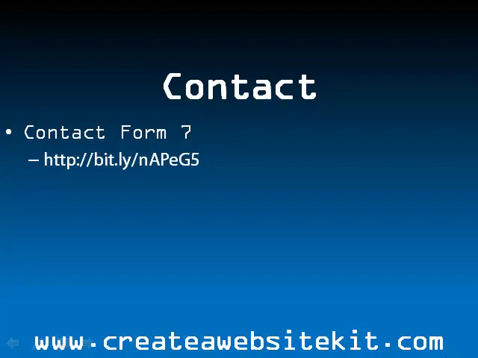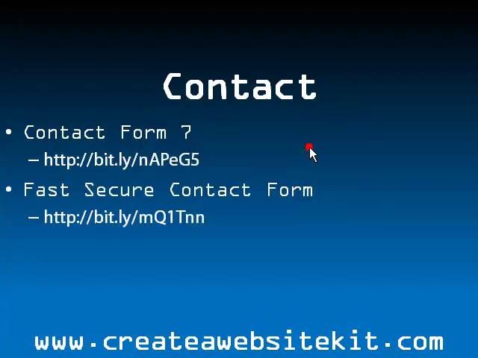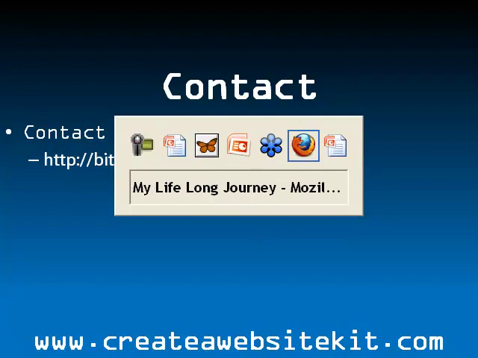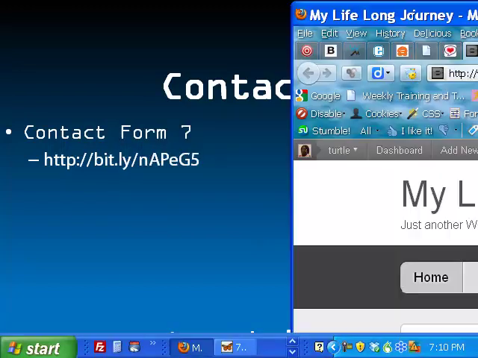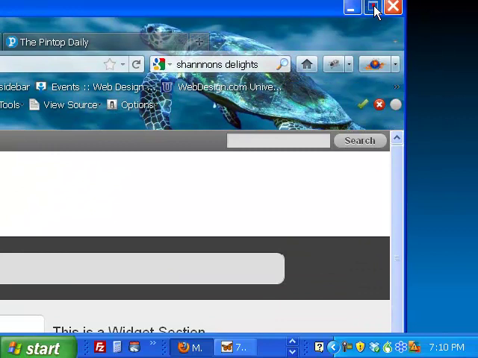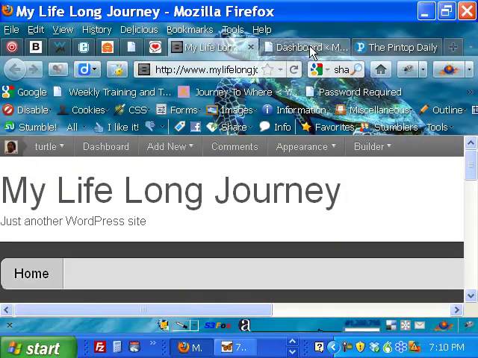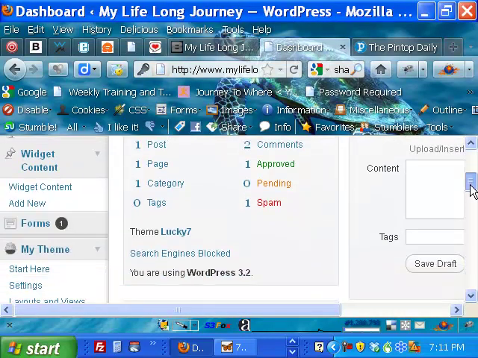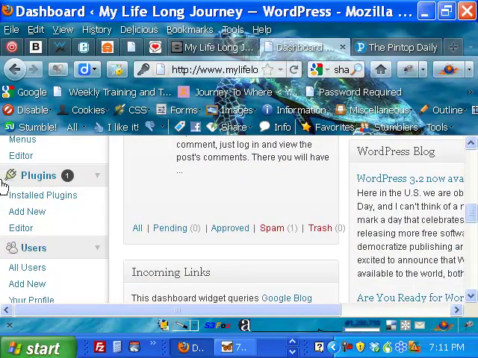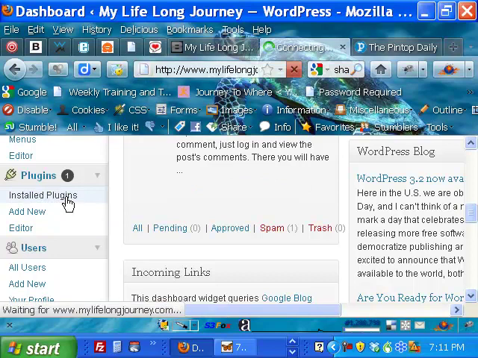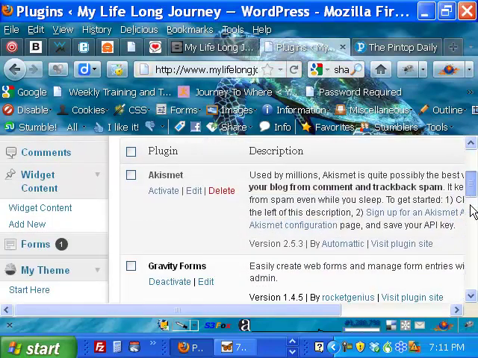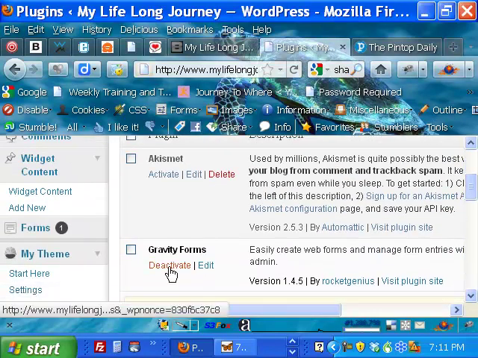Let me go ahead and get my browser up here. Now I have a test site here that we're going to use tonight. I'm just going to go to the dashboard area and we're going to install Contact Form 7. So we're going to go to installed plugins. And actually, I need to deactivate another plugin because I don't think we can use both of them at the same time. Let me deactivate this one.